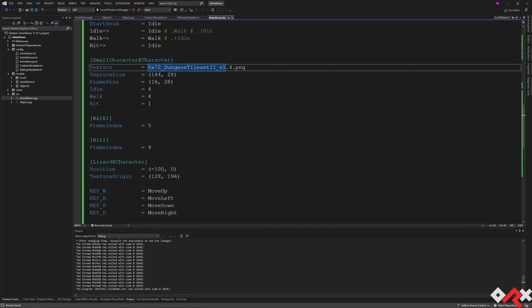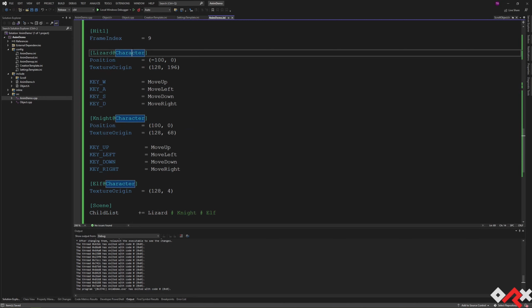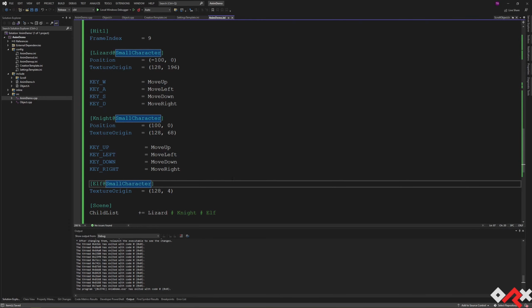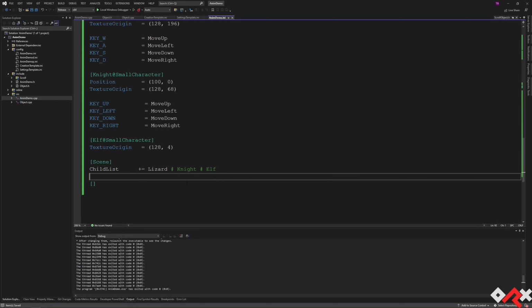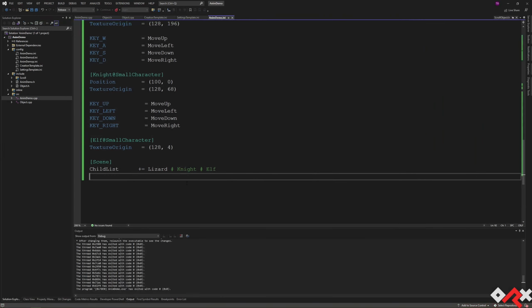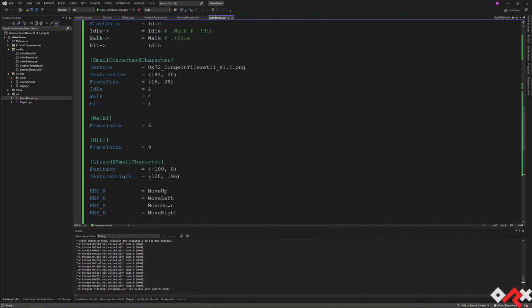And now we just have to make sure that our lizard is a small character, our knight is a small character, and elf is a small character. So if I do this, normally, it should still be working. So far, so good. What else? Here you can see that we did override walk and hit the frame index, and we don't want to have this carry over to our big character.